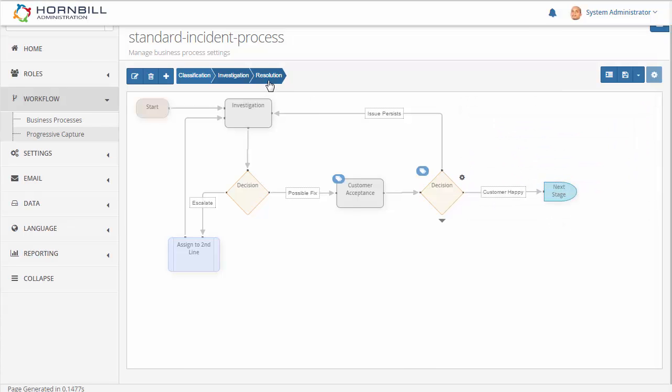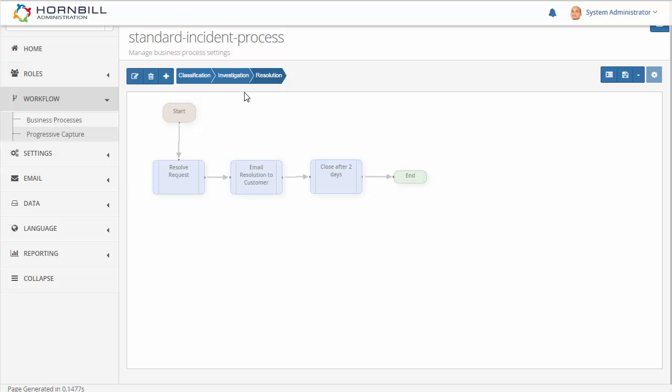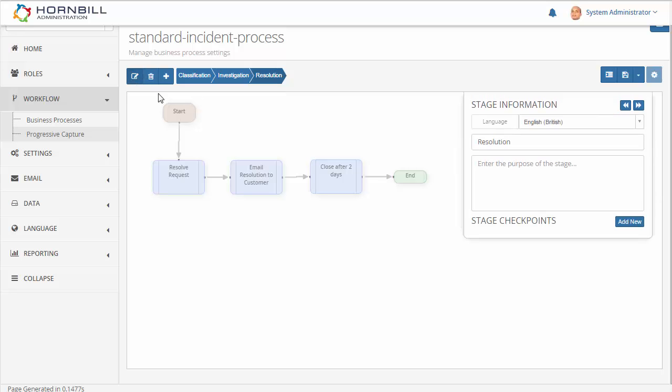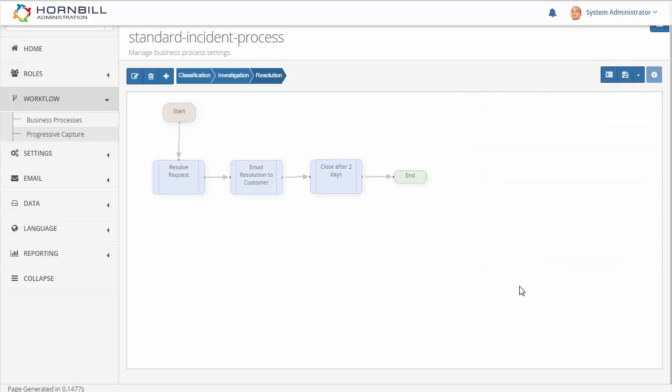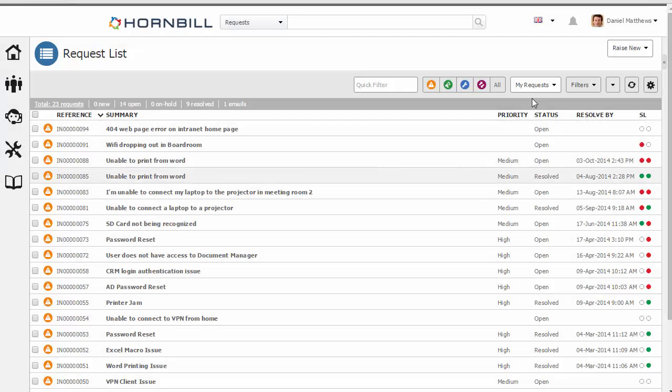And then clicking on the resolution stage, we can add a couple more checkpoints into this list. So again, add new checkpoint, and I'm just going to flag this one with a checkpoint saying that it's been resolved, and the final one with a final confirmation email to the customer or user. And then once our checkpoints are in, we can now save and activate this workflow.